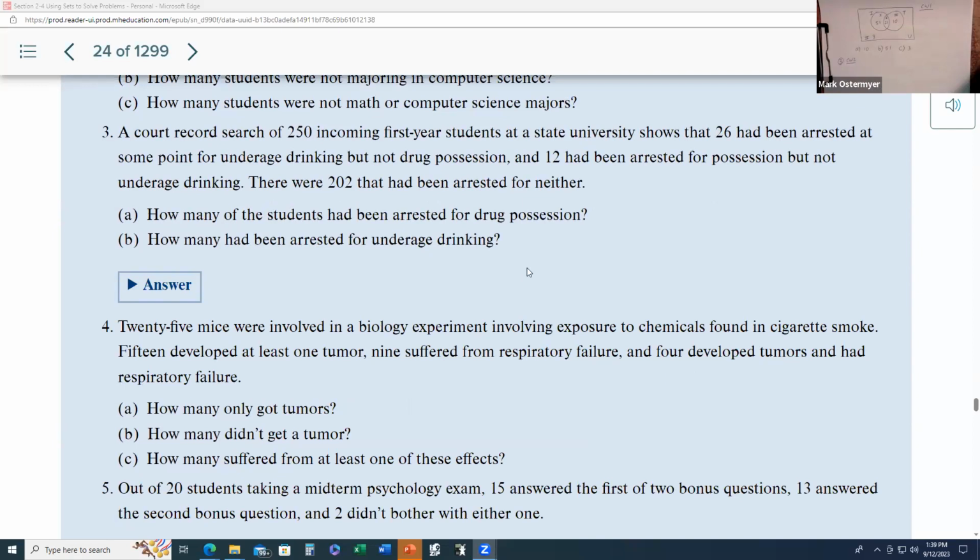Here we go. A court record search of 250 incoming first-year students at a state university shows that 26 had been arrested at some point for underage drinking, but not drug possession, and 12 had been arrested for possession, but not underage drinking. There were 202 that had been arrested for neither. Okay, go ahead, build a Venn diagram and answer the 2 questions, A and B. We'll call that classwork number 2.